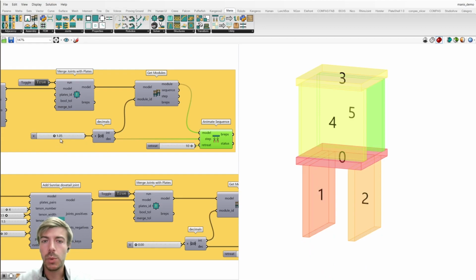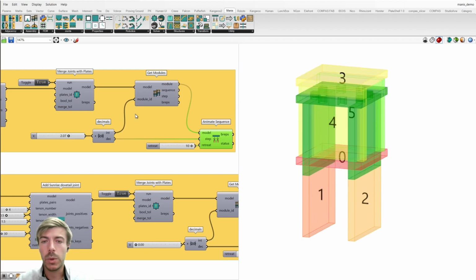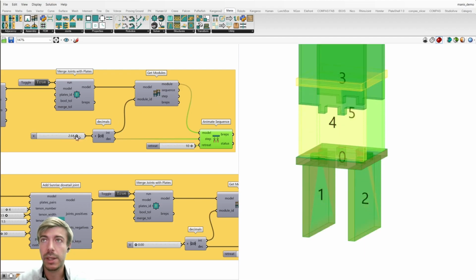Then when I start moving from 1 to 2, this component is just splitting the integer and the decimal part of my slider. Now I have module 1 consisting of plates 3, 4, and 5. And when I move, I will have the assembly of plates 3, 4, and 5. And you got it, the last module is the assembly of the 2 modules together. So when I move from 2 to 3, the sequence that I'm doing is 0, 1, 2 plus 3, 4, 5. And I will display this as such.